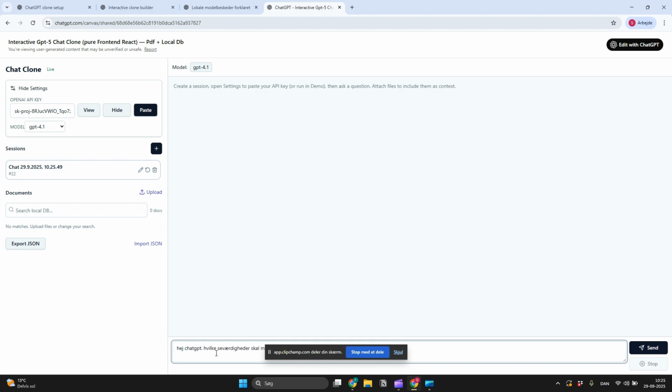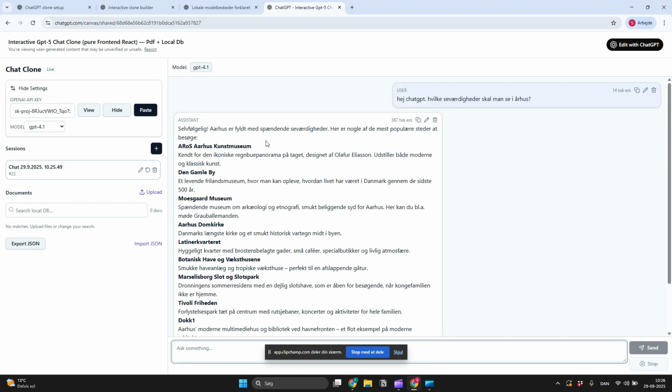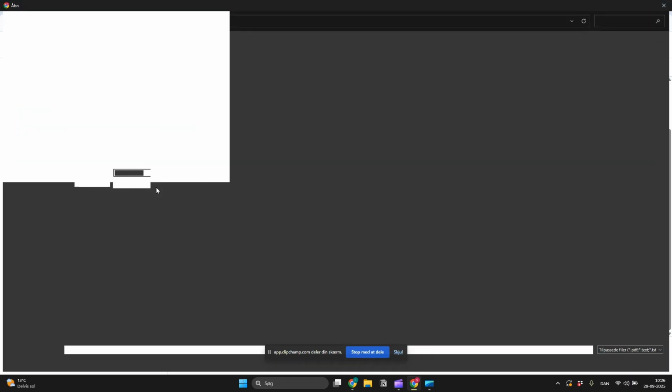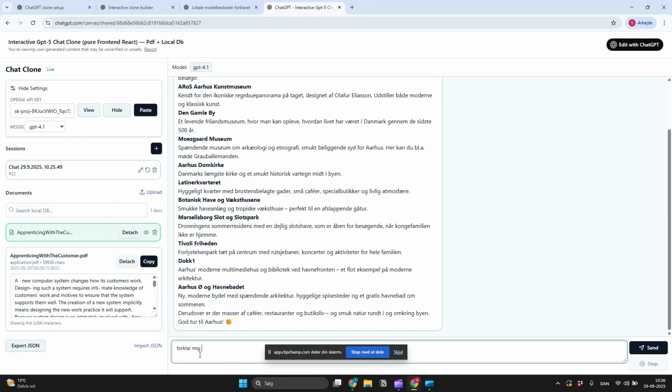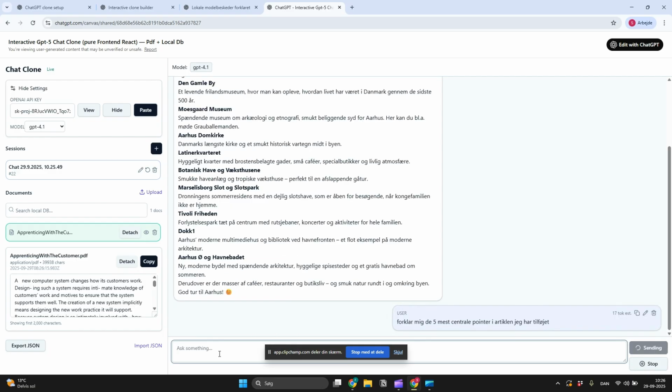Once your API key is set, you need to create a session to start chatting. In this case, I've tried to take the sightseeing possibilities in Aarhus. And of course, you can also generate it from a PDF document, where you can upload it and attach it to the session.